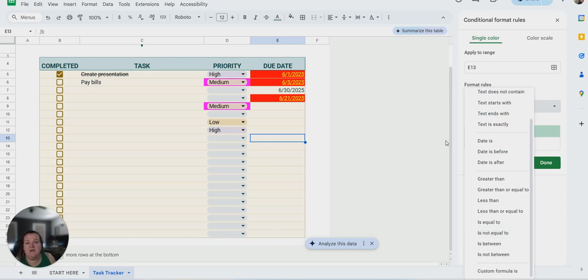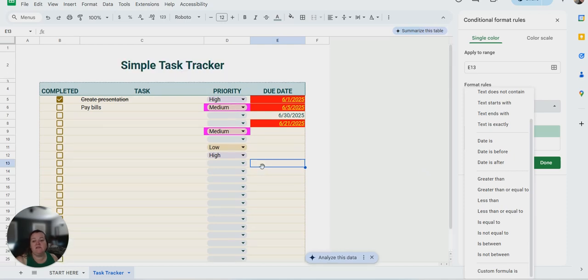So give conditional formatting a shot. It really helps to visualize things that you want to see. So in my case here, I want to know what is overdue, and that's been the big push for me. Hence why I have the conditional formatting. So give it a shot. Let me know how it goes.